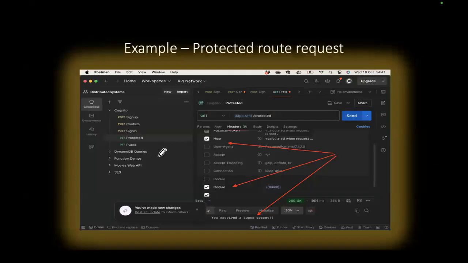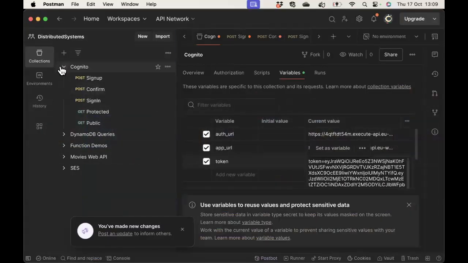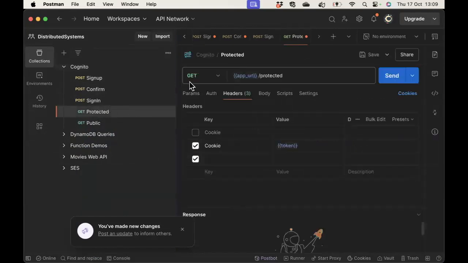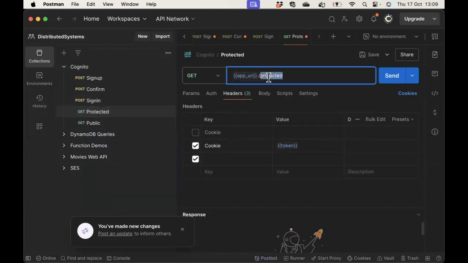Now, if I try to access the protected endpoint in my app API just from Postman, it's going to be a GET request. It's the app URL in this case, and this is just the path name of the particular endpoint.